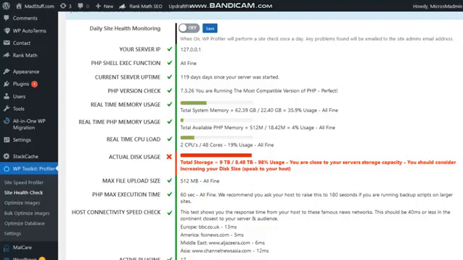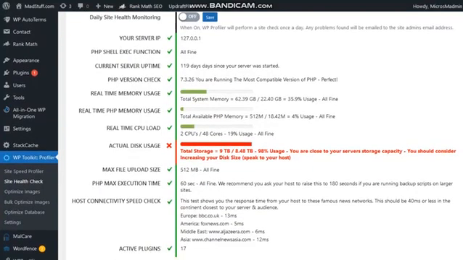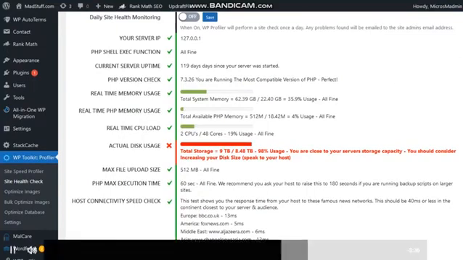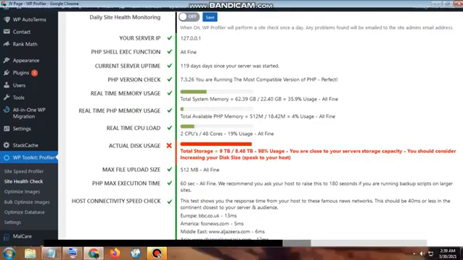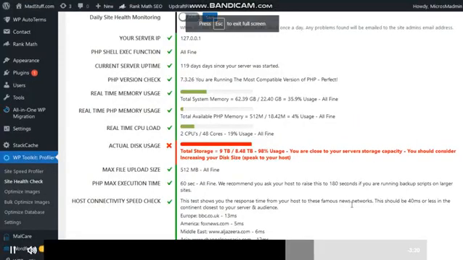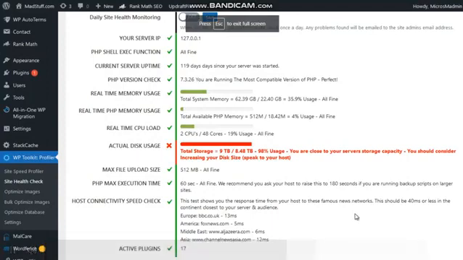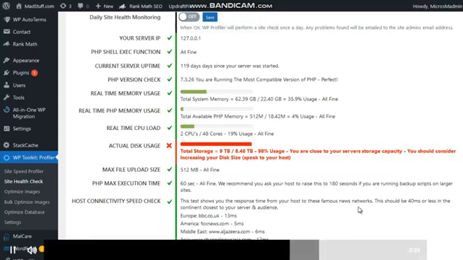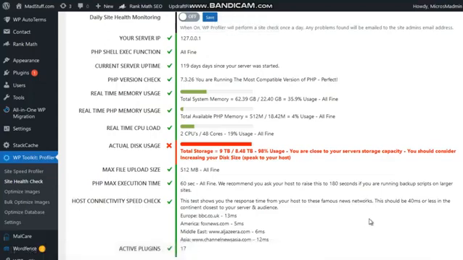Now, most of these are things that relate specifically to your hosting, except the active plugins down here, which is totally under your control, and you should never run too many plugins on your site because that can cause problems. But the rest of these settings are down to your website hosting. So if anything does turn up as a red warning, the best thing to do is take a screenshot of it and get in touch with your web host, show them this report and see what they have to say.